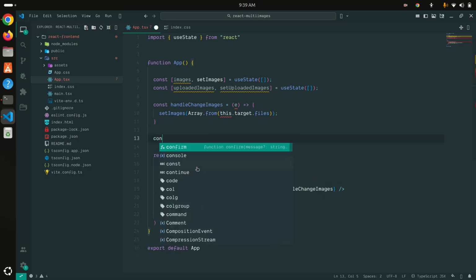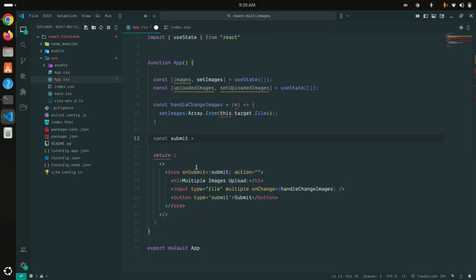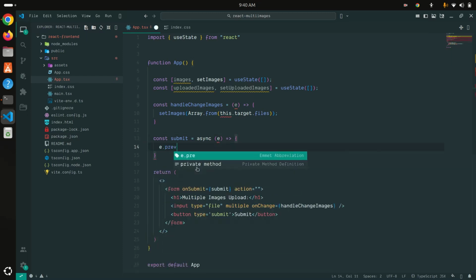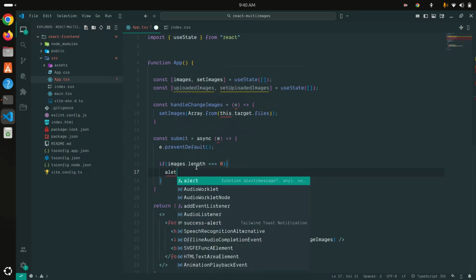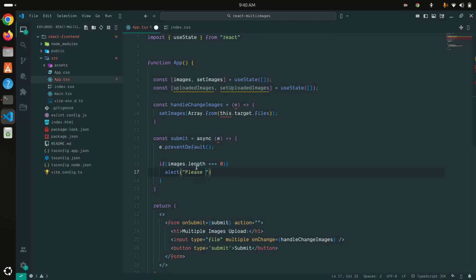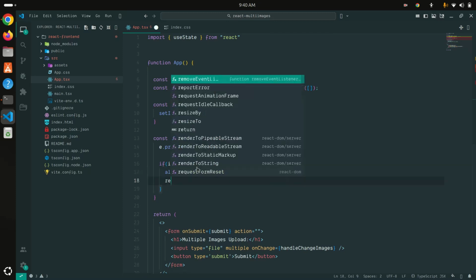Here I'm going to define another variable, submit, and I will use an async method because we are going to use file upload, so that's the reason. And here I'm going to first of all prevent default. After that, I will check if images.length equals 0, then it should give an alert message like please select at least one image, something like this error message, and I will return it.